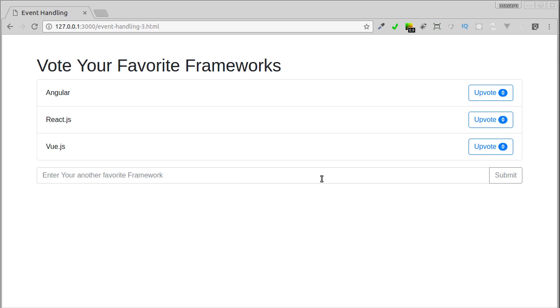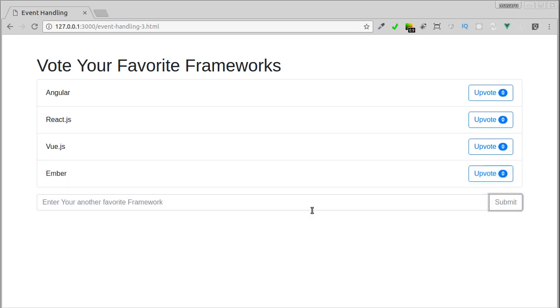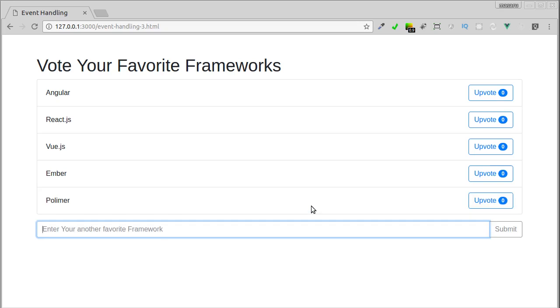Now let's go back to our browser and then try to enter any framework name. Then hit the submit button. As you can see, the framework name that we enter in the text box is immediately added to the list. And because we define the event handler on the submit event, we can also type any framework name, then press the enter key to directly add it to the list.